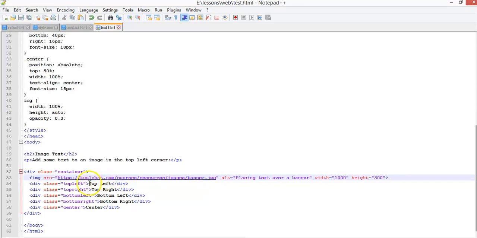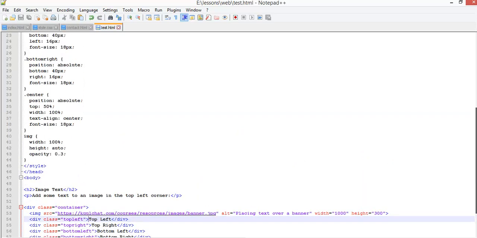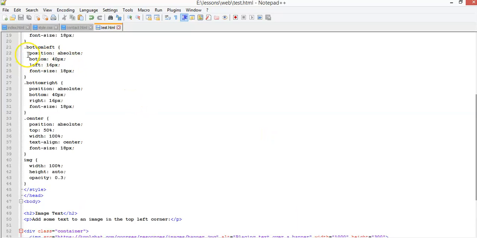Okay, so now the top text has an absolute attribute, and the top left, what is the attribute? That div is absolute, and at the bottom it is 40 pixels, at the left is 16 pixels. So at the left it will leave 16 pixels, and at the bottom it will leave 40 pixels. Then that text will be over there. Then the bottom right, we have the bottom, then the right position is 16 pixels. Then our text will be over there.